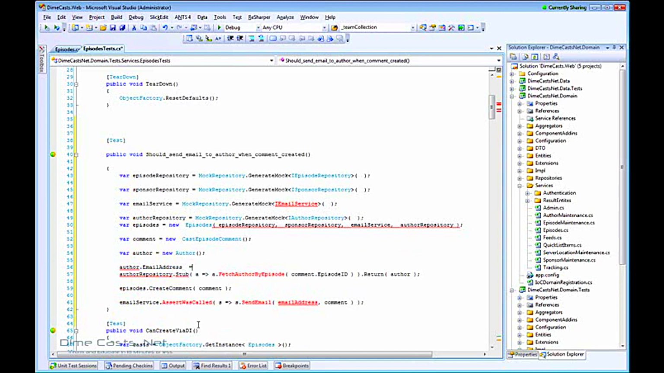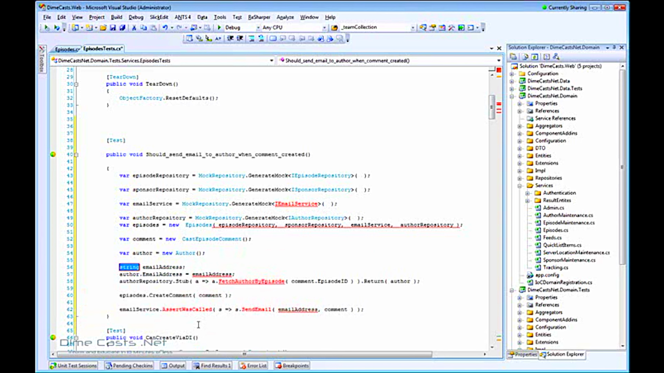Email address. Okay. And last thing we need is an actual email address here. And this doesn't really matter. I like your moo cow. I normally do foo at foo.